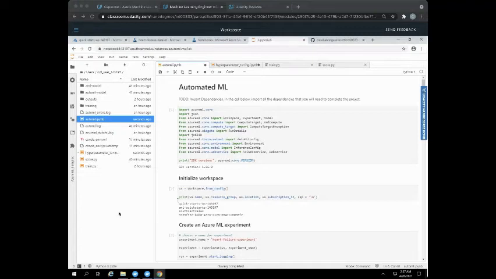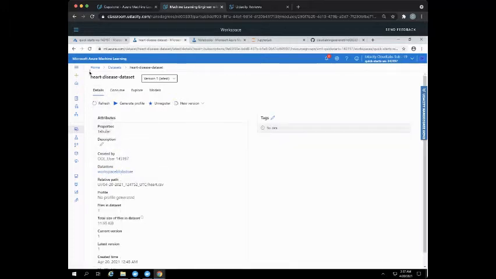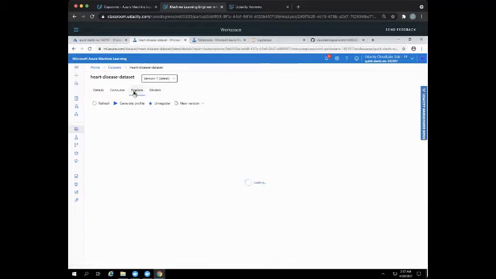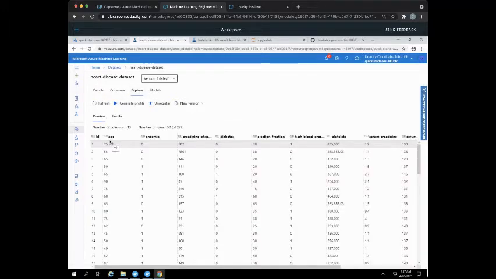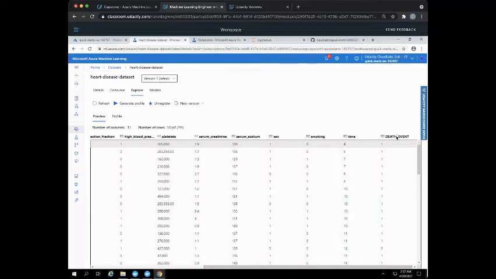Hello, so for the final project, I chose to predict whether heart disease will cause death on a patient or not. So first, I uploaded my data set, and I call it heart disease data set. And as we can see, I have 13 columns, and the most important one is the death event.